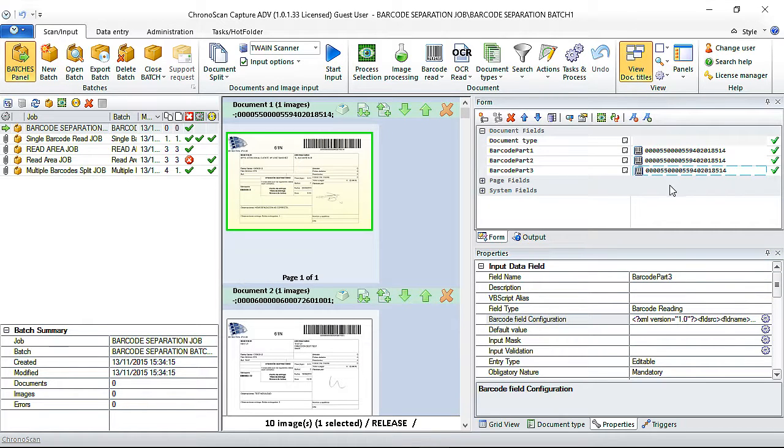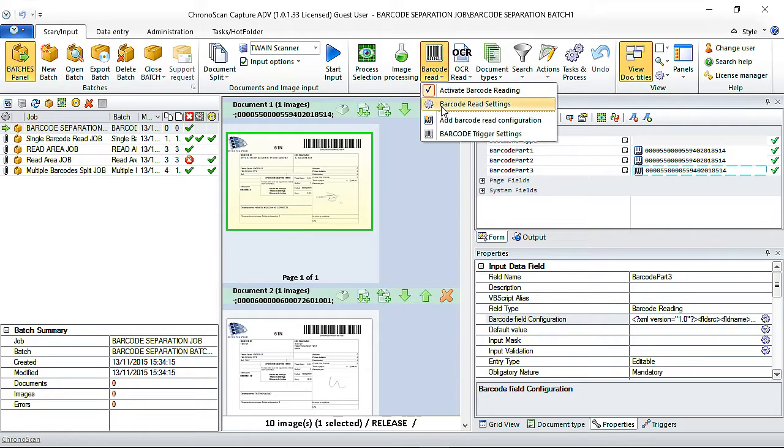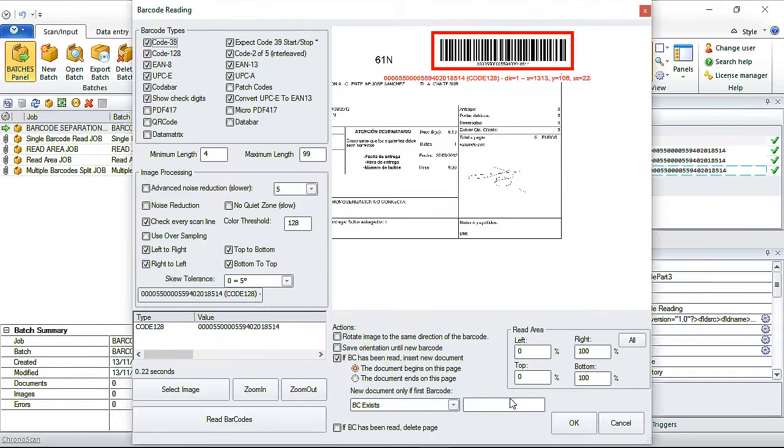and now you can see it's not correct here. What we have to do is open the barcode read configuration here. We just click OK, and you could obviously isolate. We have code 128, so we can disable all the other ones. We can leave it only left to right. I don't think we need to check every scan line. We don't. And we don't want to perform actions here.